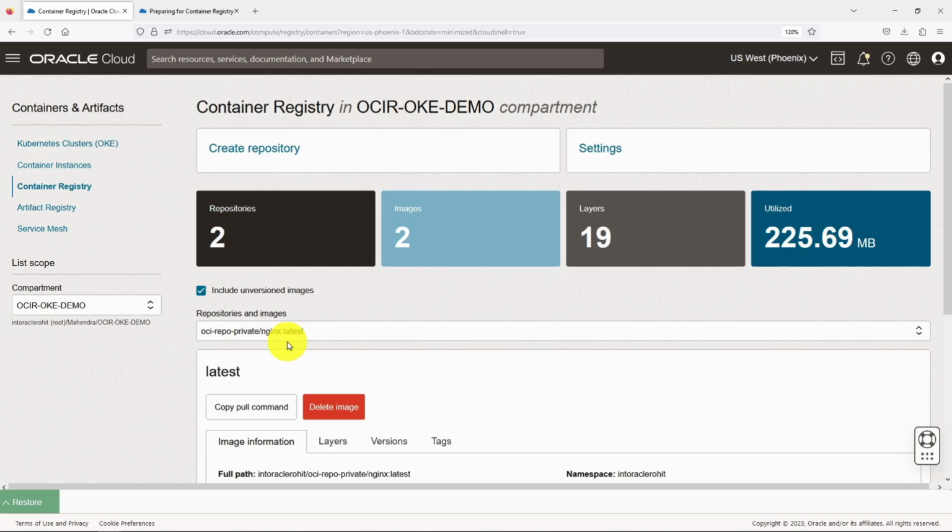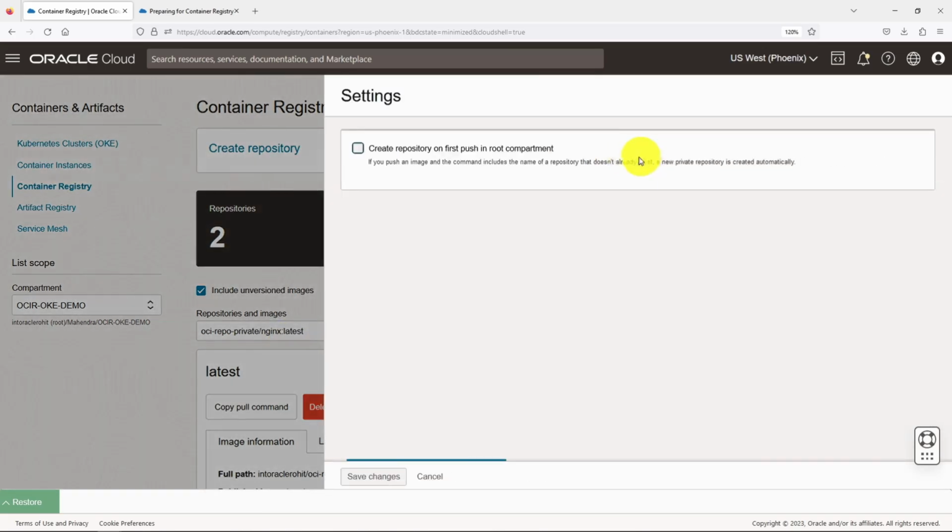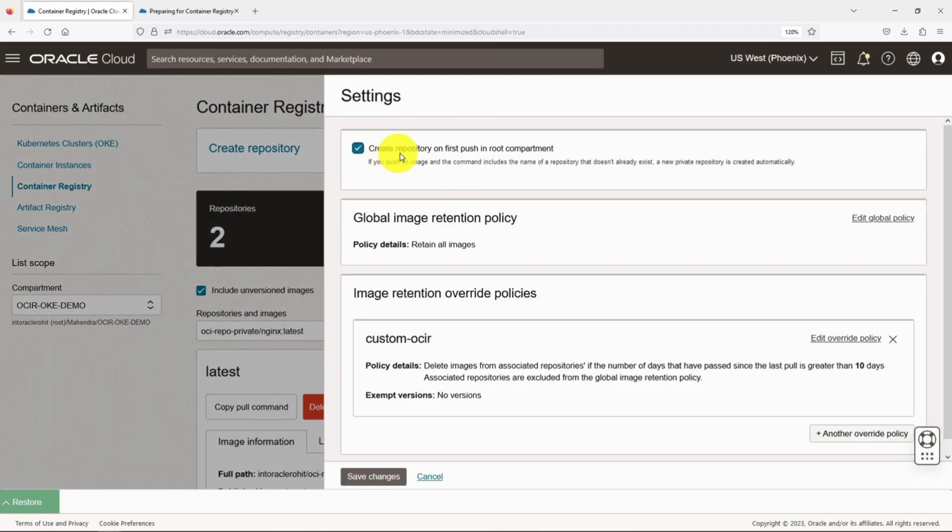And to explain, let's go to the settings. In this setting, we have this option which says create repository on first push in root compartment. So basically what it says is, if the docker push command includes the name of a repository that doesn't already exist, it will create a new private repository in the tenancy's root compartment and push that image in that private repository. So let's see this in action.